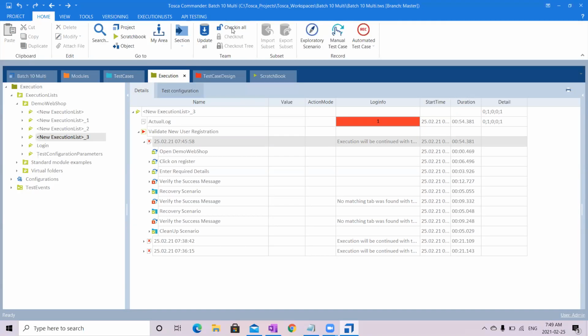Any other questions? Any doubts? Okay, cool. So now all of you know how to create execution list, how to create modules, test cases, recovery and cleanup scenarios, and how to use TCDs also. So by end of today, I'll be sending you a task. I'll ping you in your group. So please complete the task and let me know.